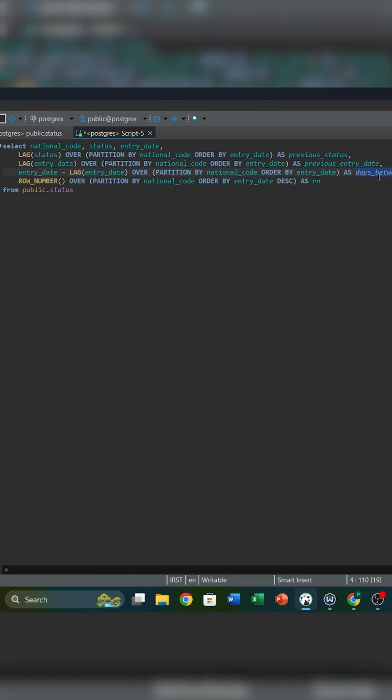To identify the most recent status for each national code, we use the row number function. This function ranks the rows for each user, ordered by entry date in descending order, meaning the most recent status gets rank 1, the second most recent gets 2, and so on.